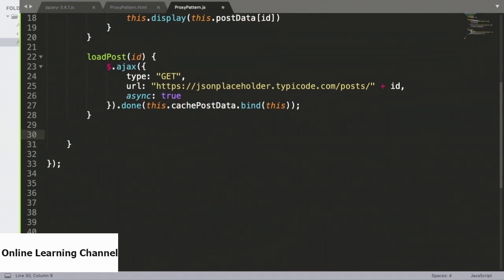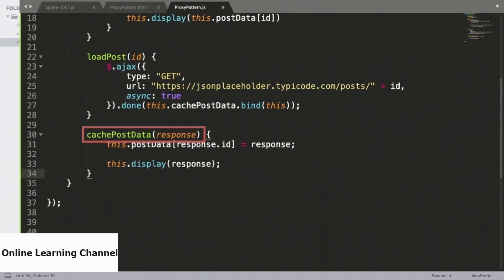This leads us straight to the code for the cachePostData function, which takes as an input argument the response that we receive from the jsonplaceholder.typicode.com server.